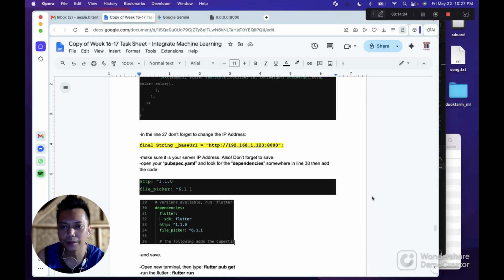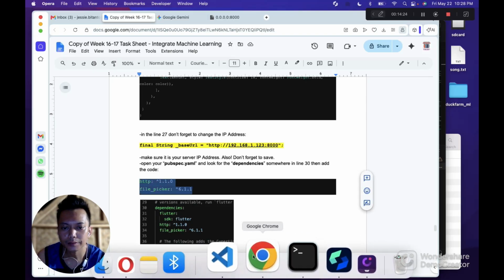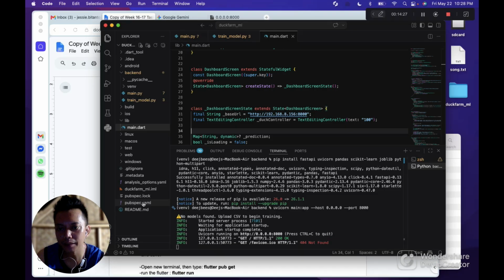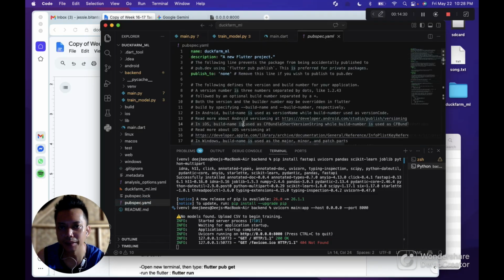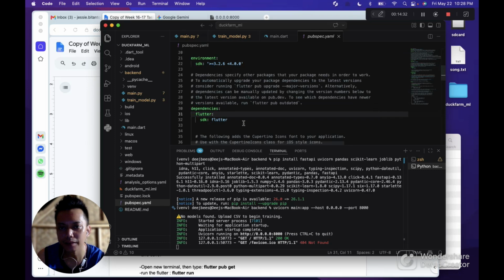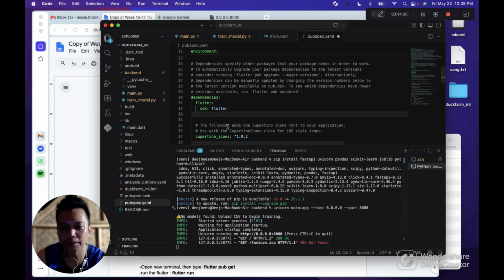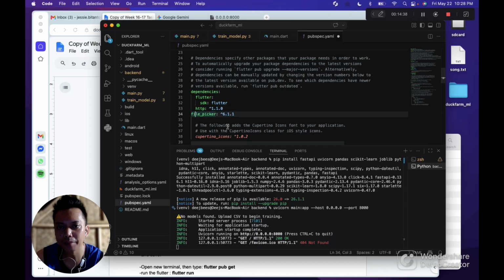So in the pubspec.yaml, in the dependencies, somewhere in line 30, we are going to add this code. So pubspec.yaml, this one. Somewhere line 30, dependencies. All right, this one. Then paste it here. Okay, make it align properly, else it will be an error. So like that. Then Control S.